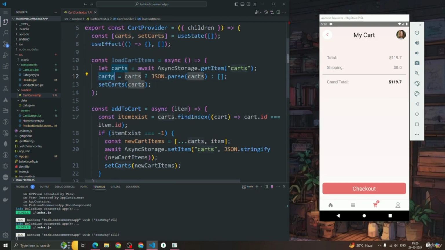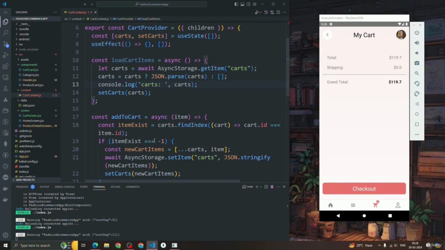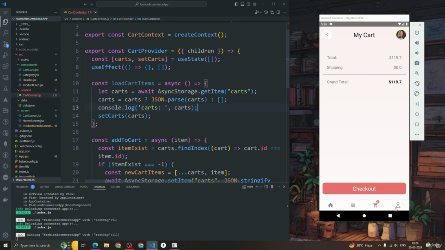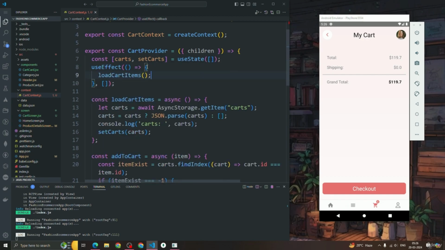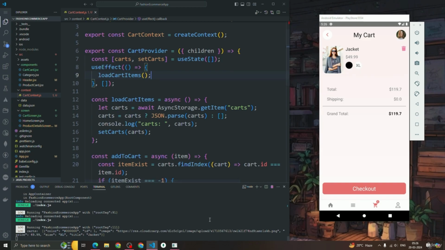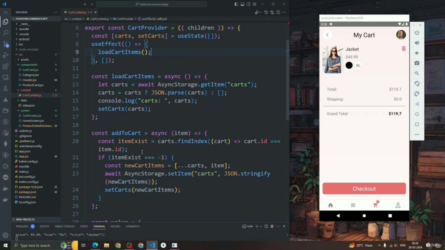So we are having these cards. We are having a 0 after reloading because we are not calling this function in the useEffect. So let me call this function in the useEffect. Now you can see that we are getting the data. Awesome, perfect.